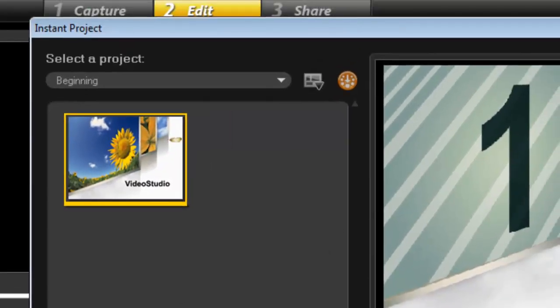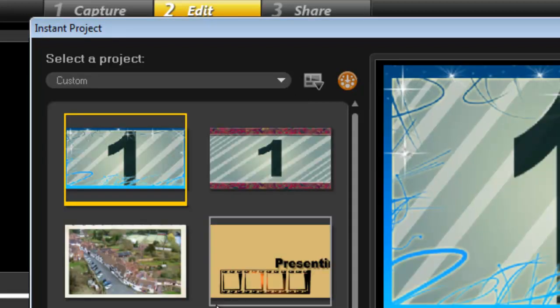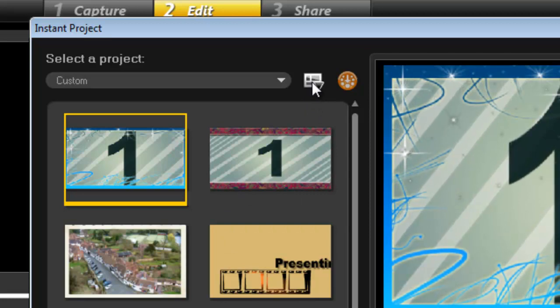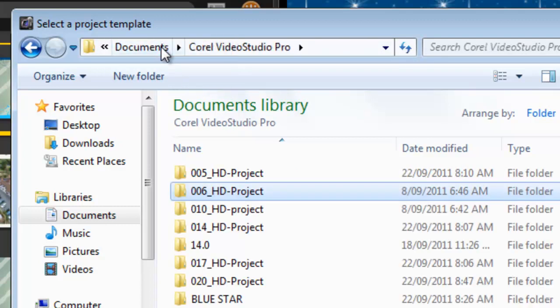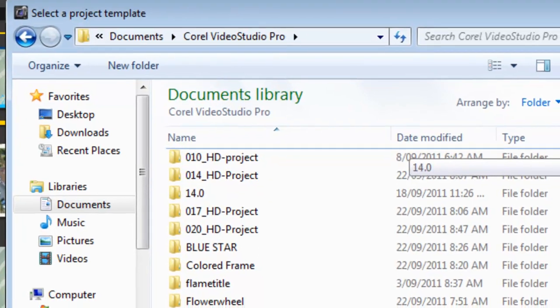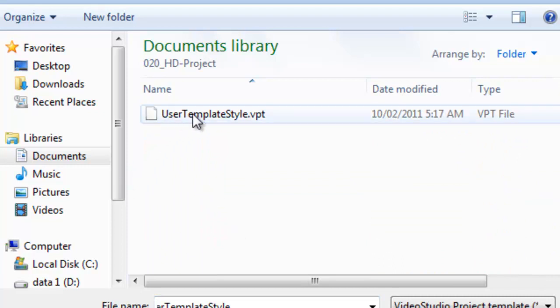So where is it? Oh, good question. First you need to go into Custom. Then you go into your Import a Project Template. And you will find that it's most likely under C, Users, Documents, Corel Video. Okay, so it opens up all the folders within there. And let's look for that file. Here it is, 020. That's the one we just downloaded and installed. Double click. And here's your template right there.